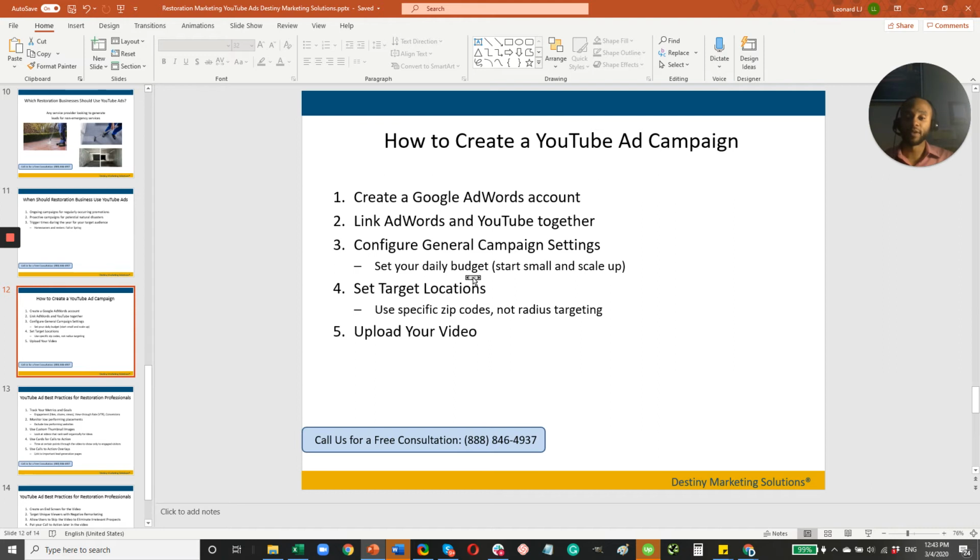And then step 5, pretty obvious, but you need to upload your video. So just make sure that you're following best practices, making sure that you're telling a story instead of what you would do on TV, telling a story about your brand so that you can really catch someone's attention right away.